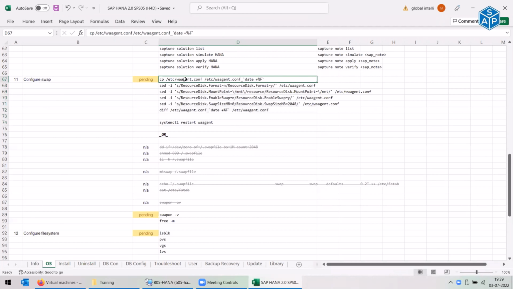This option is only relevant to Azure. Only in Azure you find this WA agent. In this agent, you can set all these parameters in the file /etc/waagent.conf, and at boot time this agent will itself invoke the swap size.